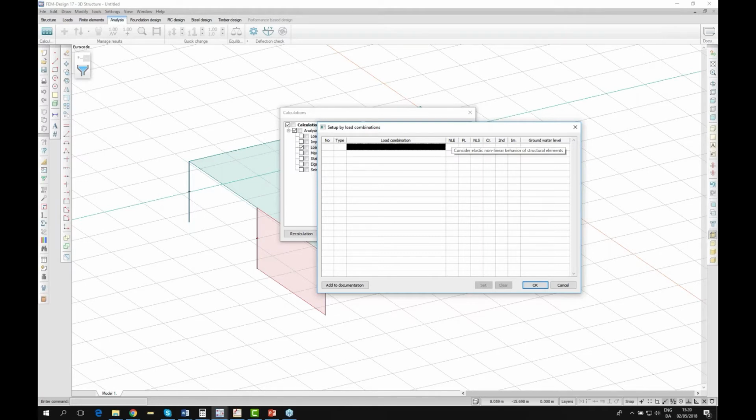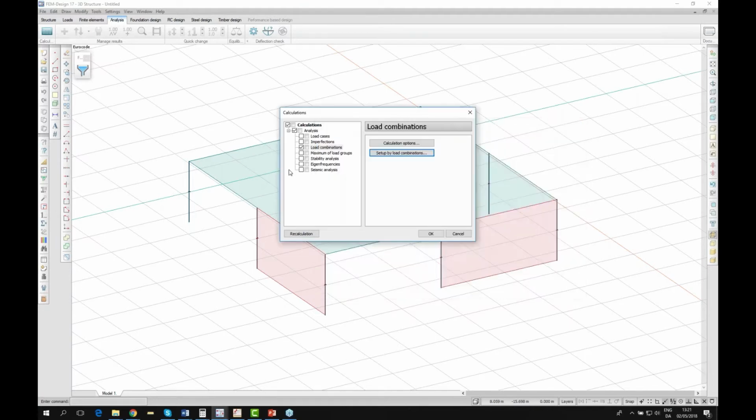I can do a nonlinear behavior of structure elements to be considered in my analysis. I can choose a plastic behavior of structural elements, nonlinear soil behavior. I can do a cracked section analysis for concrete structures. I can do second order analysis, imperfection shape for second order analysis, and I can set the groundwater level. So there are several types of analysis depending on your task. I won't go into details, but you have several options to choose from when performing a load combination analysis. You can also perform a stability analysis and seismic analysis.